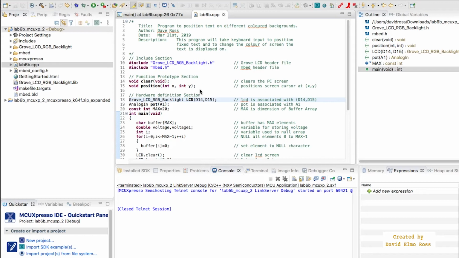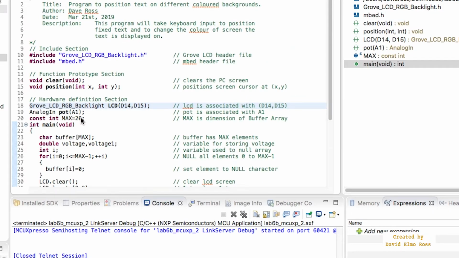Now that we've imported this code into MCO, I want to make a quick change here where we say constant integer max equals 20, which is the size of our array called buffer. Let's make that 16 because there's only 16 characters per line on our LCD display.